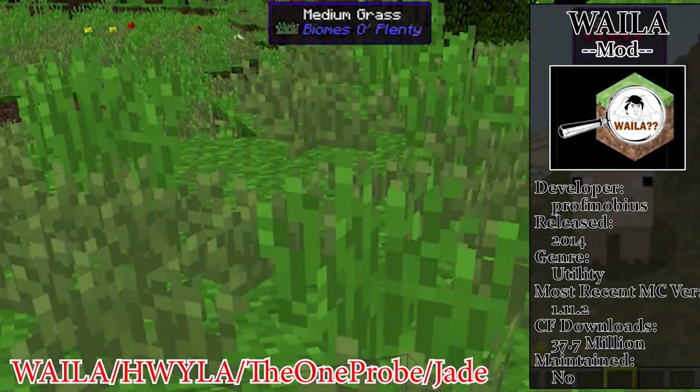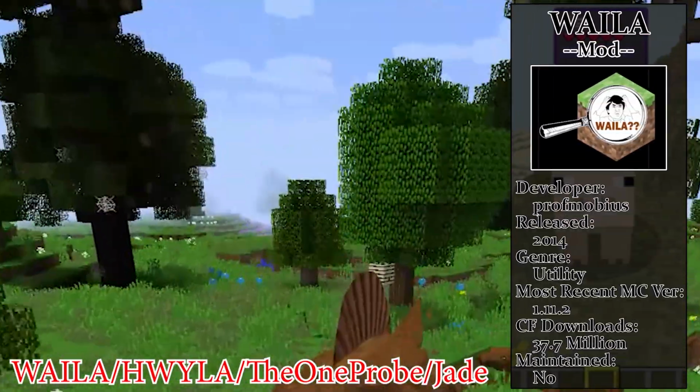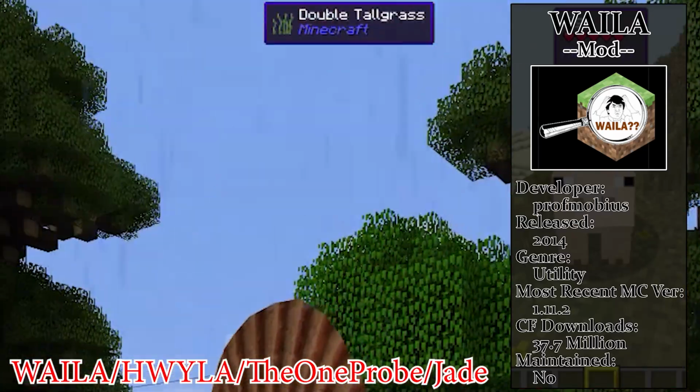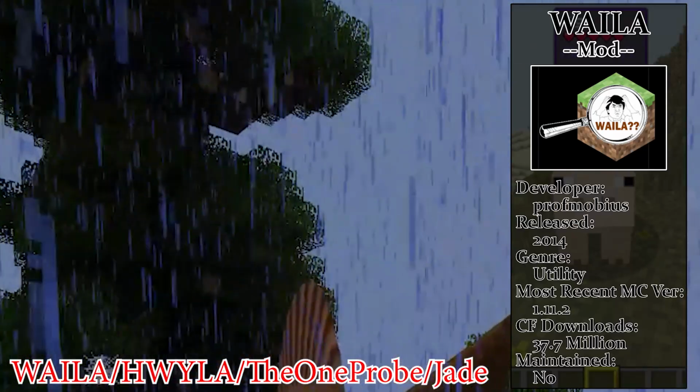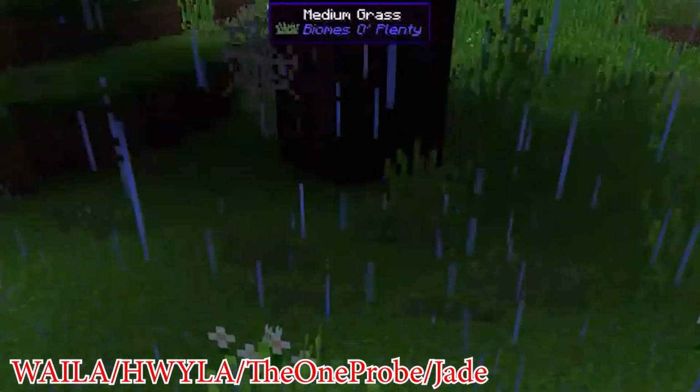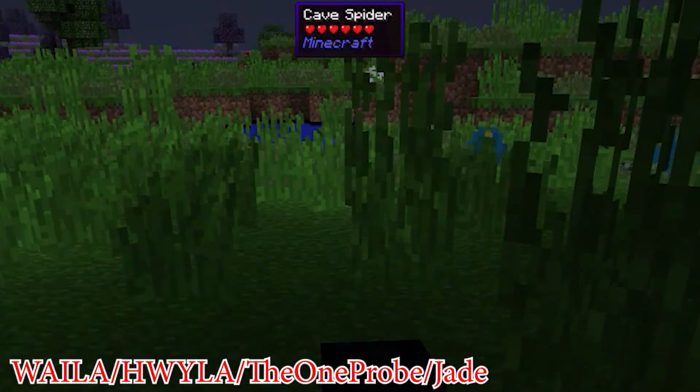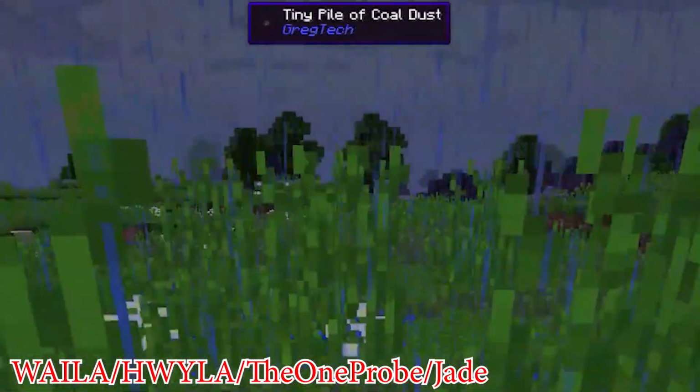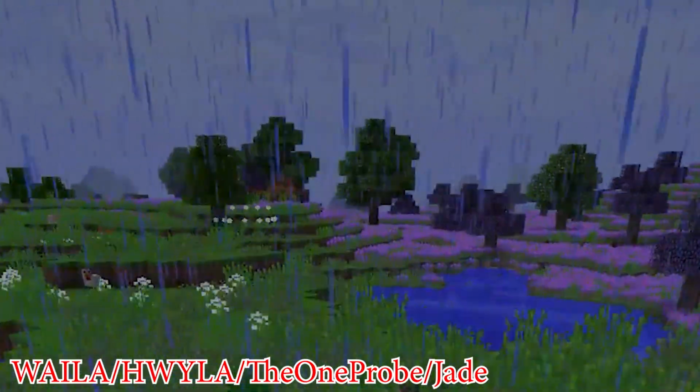What Am I Looking At, often shortened to WAILA, is a useful quality of life mod that displays what block you're currently looking at in a box at the top of your screen, along with the name of the block and some other information depending on your config. Created in 2014, it hasn't been updated since 2017, but there are several other options to choose from.